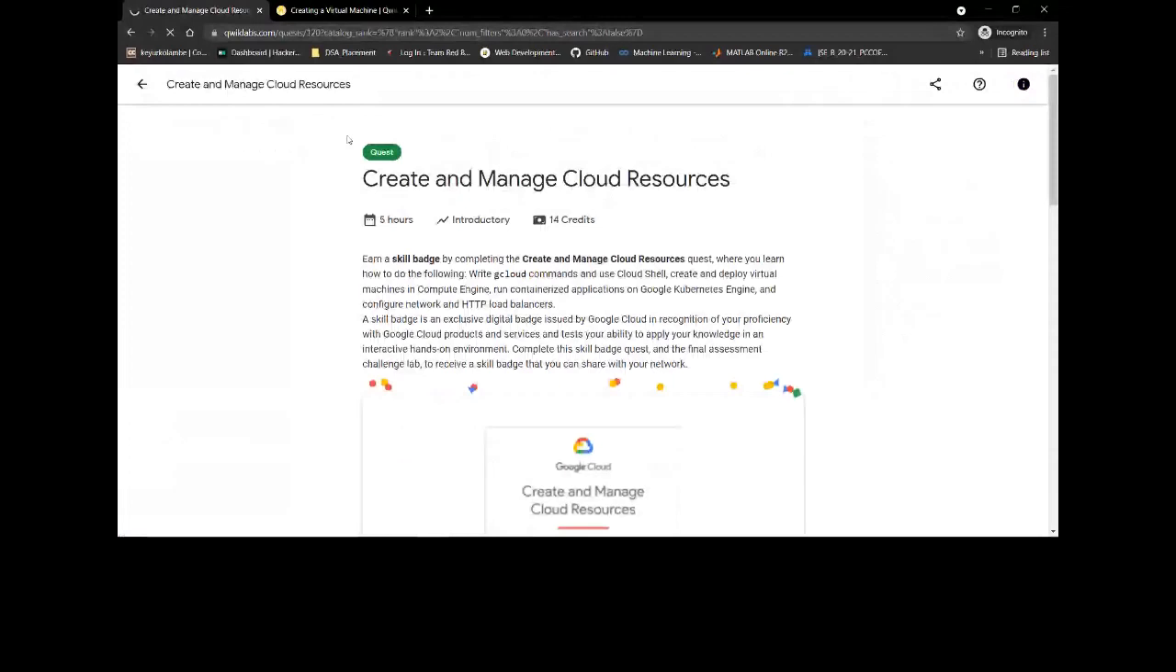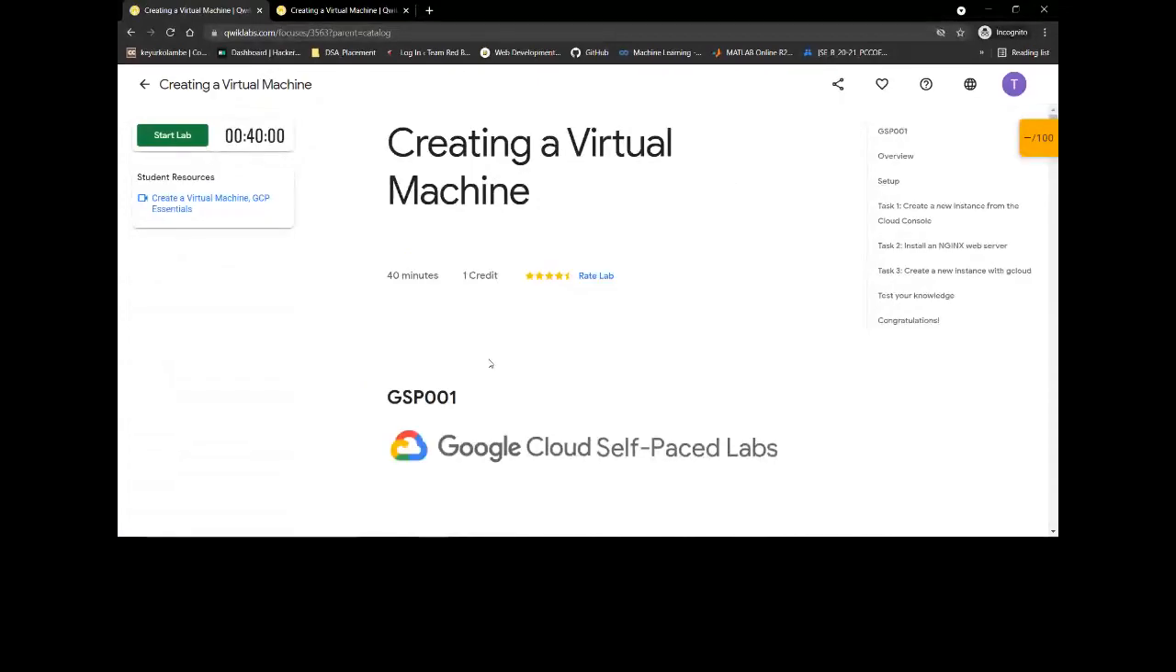Now today I am going to show you how to complete one lab so that you will get an idea how exactly we should complete a lab. So we are going to start with the creating a virtual machine lab using Google Cloud. So what exactly is a virtual machine? A virtual machine is basically a compute resource that uses software instead of a physical computer to run programs and deploy apps on it.